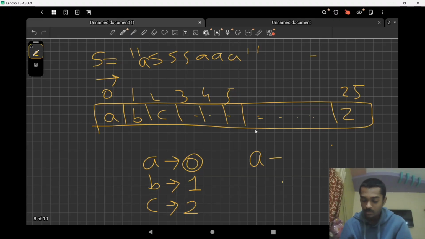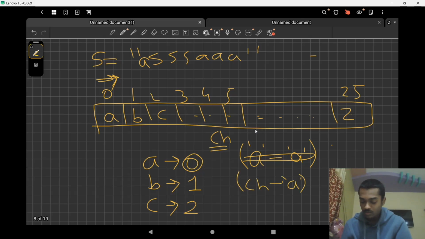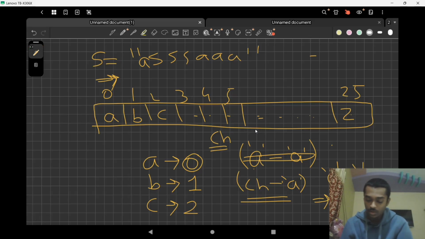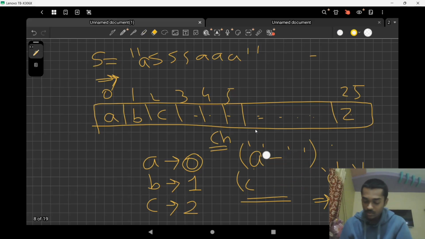When we get a, we want 0. So when we are traversing the string, every time we get a character, we can simply do character minus 'a'. This compares the ASCII values of the characters. Let's say the character is a, so 'a' minus 'a' gives us 0, and we want exactly that.